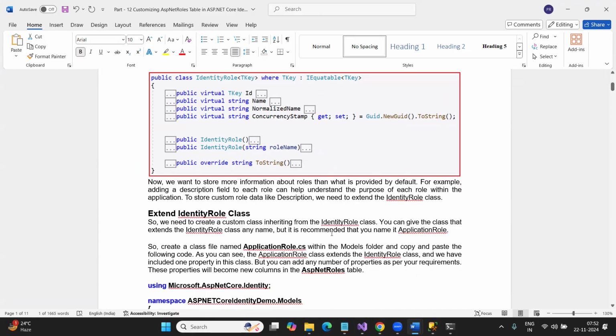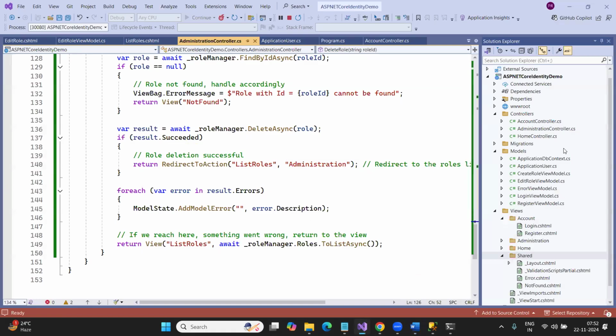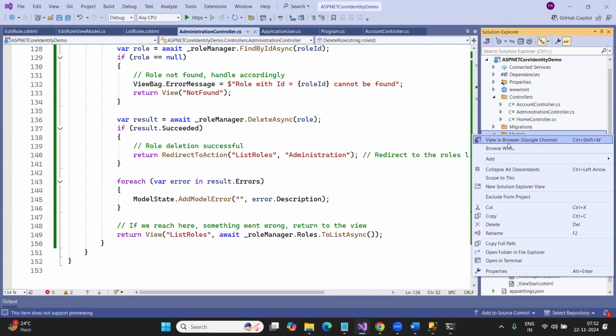Guys, remember, whenever you are creating a class, you can give the class name as anything. But as per the recommendation, the way we are providing the user class as application user, similarly, the class we are going to provide here is going to be named application role, but it is up to you, whatever name you want to give. So let us proceed and do the same thing.